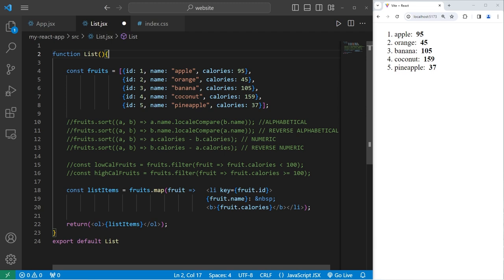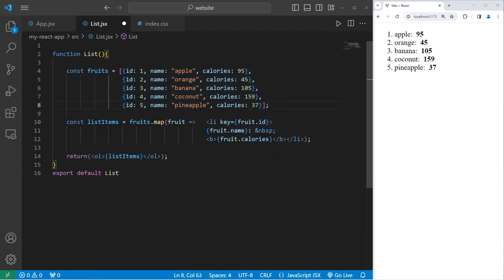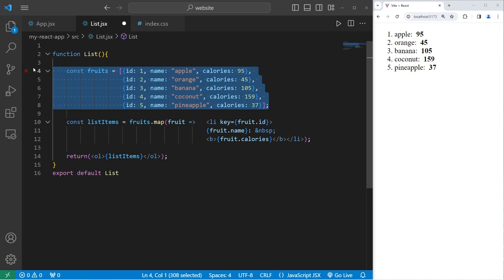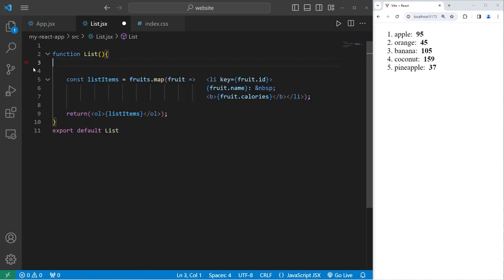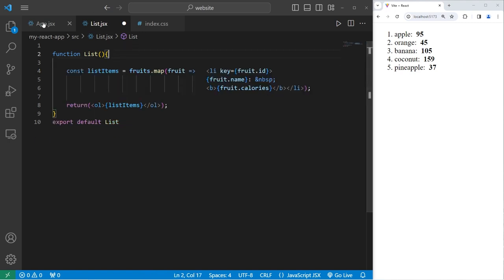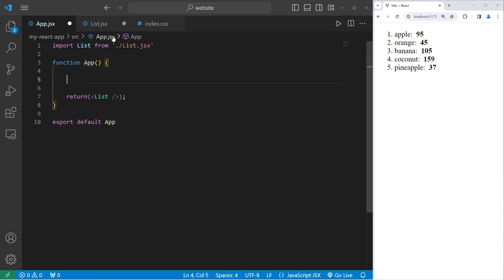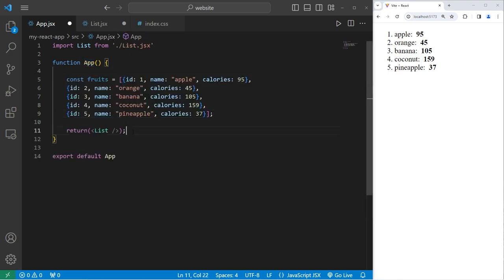For the next part of this lesson, we're going to transform this list component so it's reusable with different lists. Currently, the way that we set this up is that each list component that we create has its own list of fruit. So we're going to make some changes. Let's cut our list of fruits, go to the parent component of App, paste our list of fruits, then pass it as props to our list component.